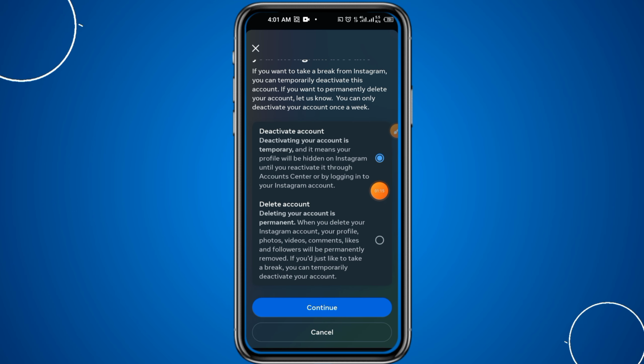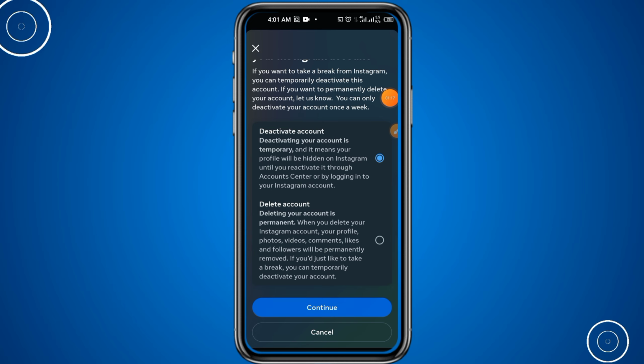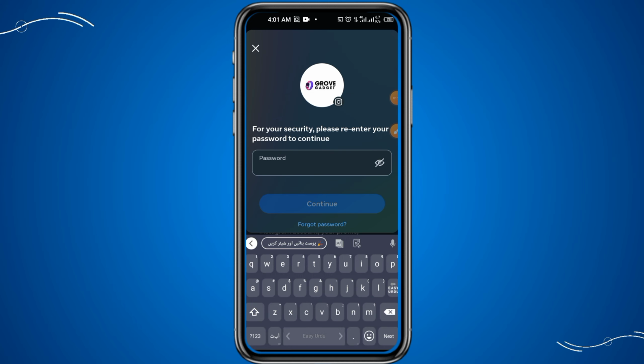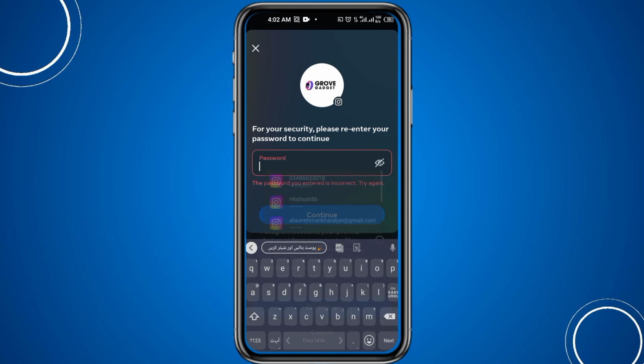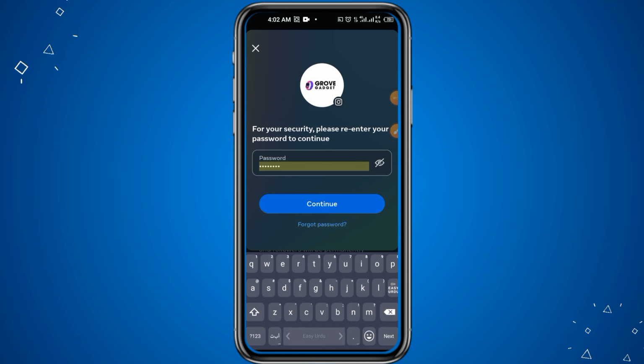Select Deactivate or delete account. After that, you have to click on Continue. Now when you click on Continue, here you have to enter your Instagram password. After adding your Instagram password, you have to click on Continue. When you click on Continue, in this way you can deactivate or delete.